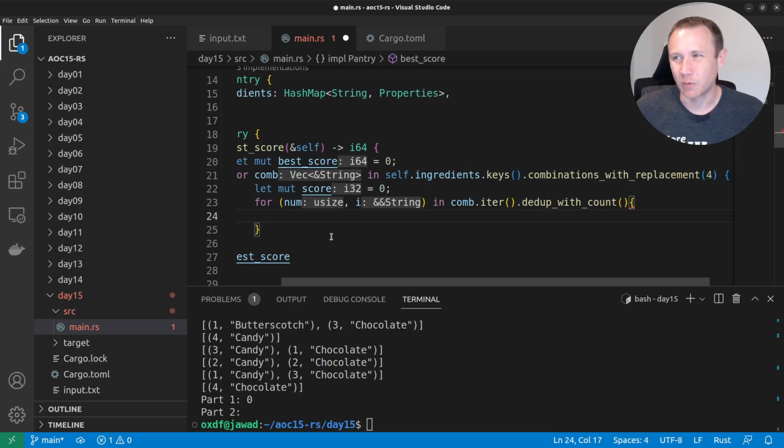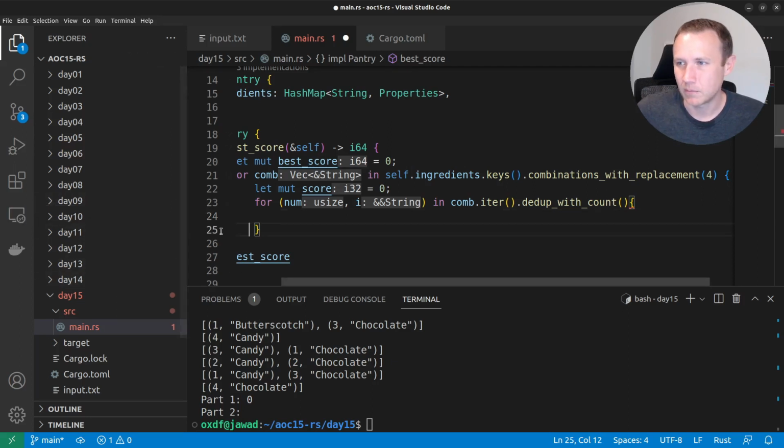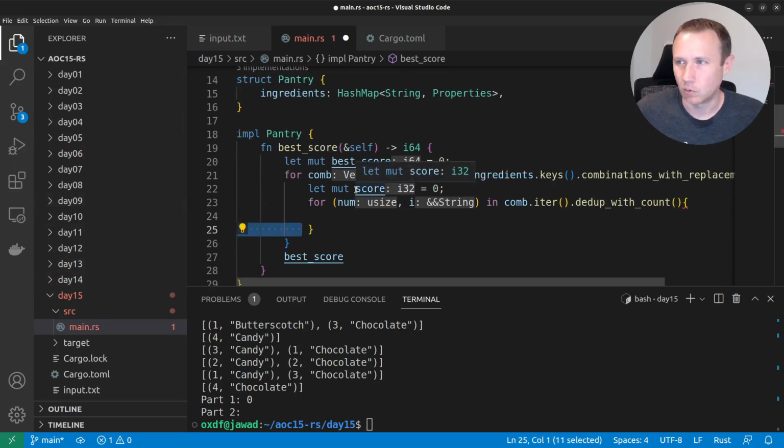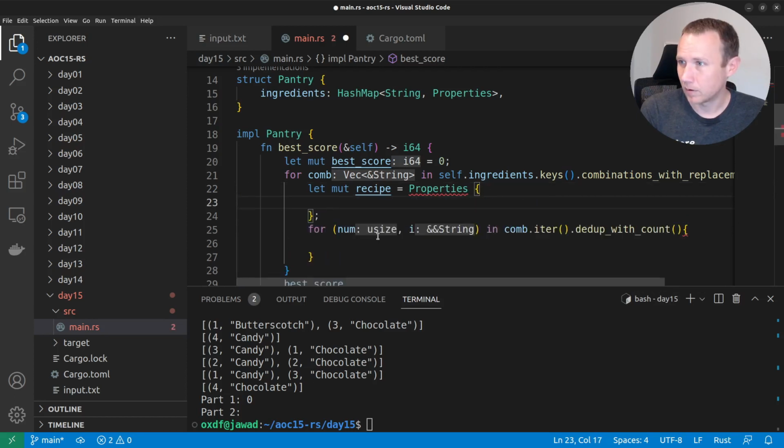Now it's interesting, the way we calculate a score, what we really need to do is sum together the properties across all the ingredients. And so I think we're actually not going to call this score. Let's call this recipe. And this is going to be equal to quality, not qualities, what do we call it? Properties.